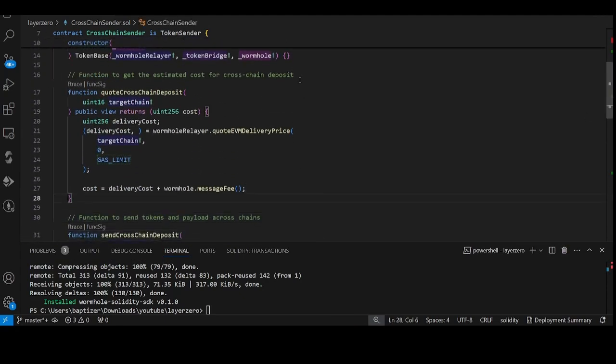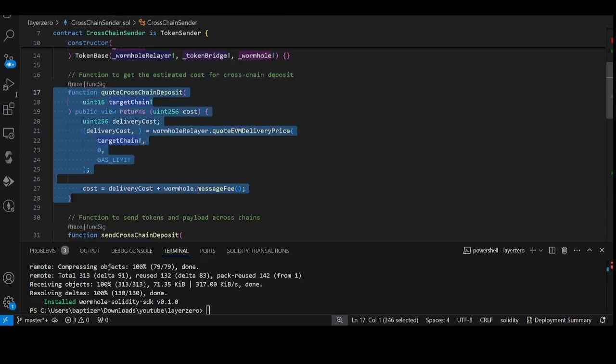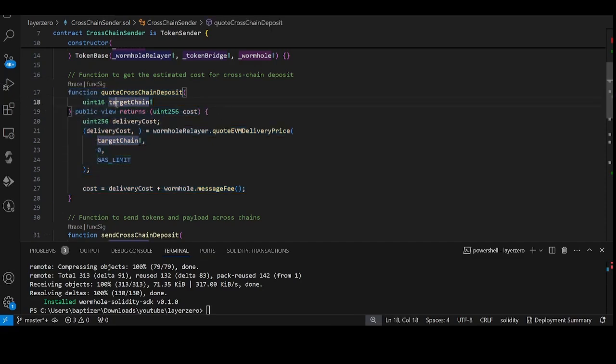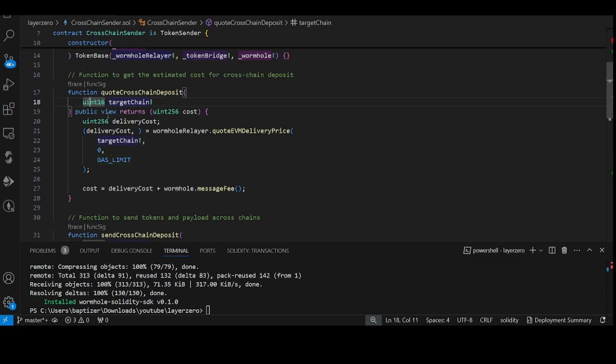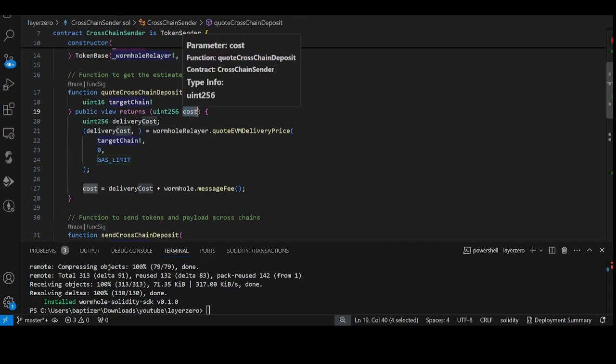As you can see here, this is the function to get the estimated cost for cross-chain deposits. The main purpose of this function is to know how much the estimated cost for the deposit we are about to make will be. Of course, you pass this argument of the target chain. Then we expect it to return a uint variable, which is the cost.